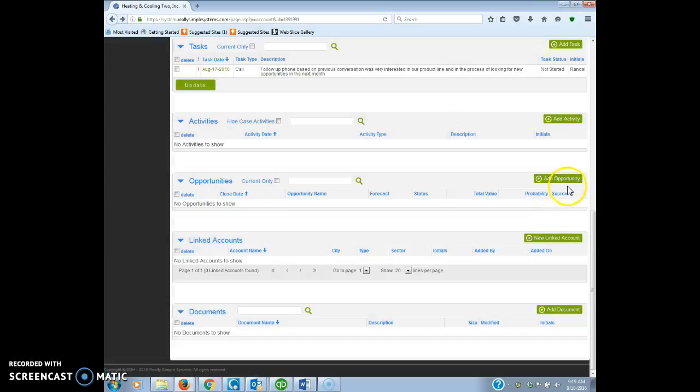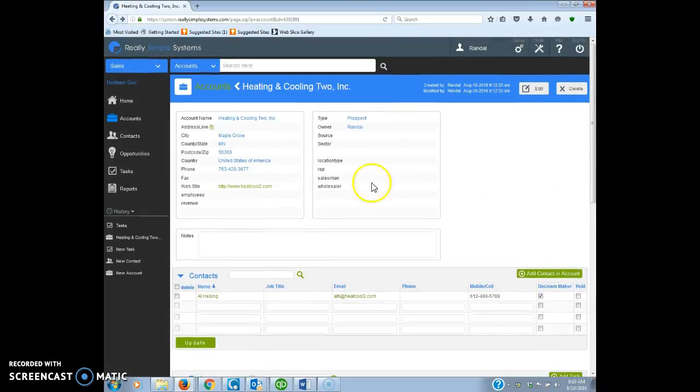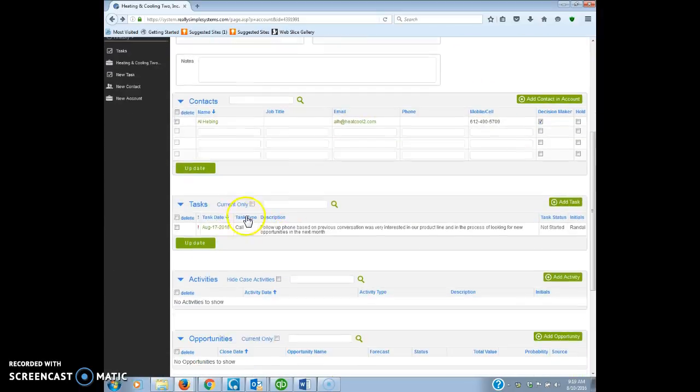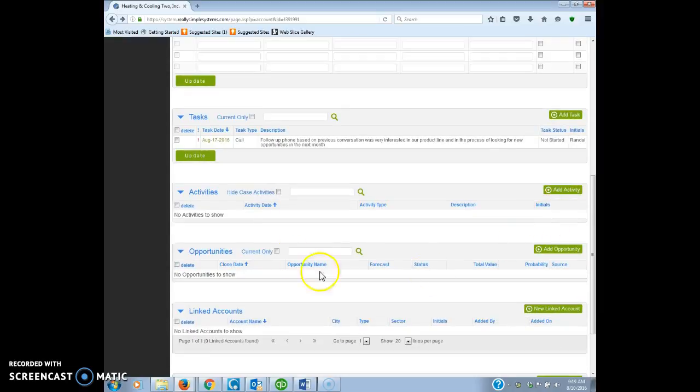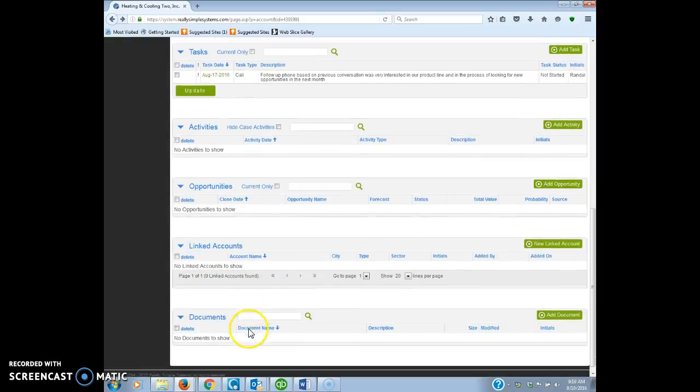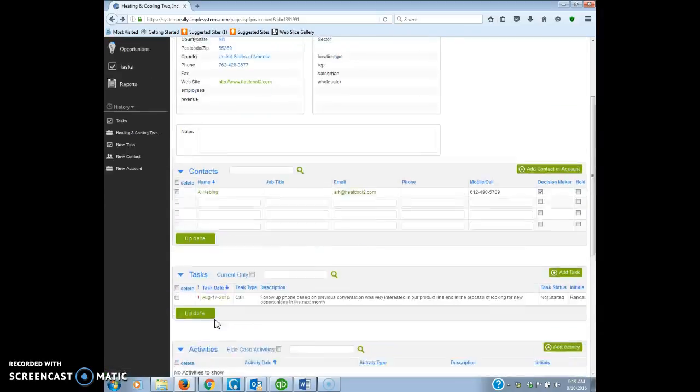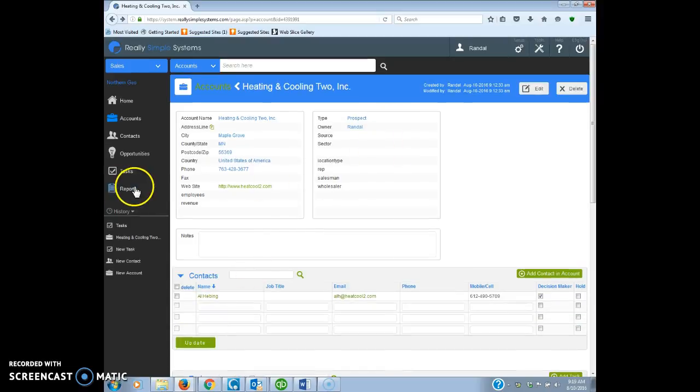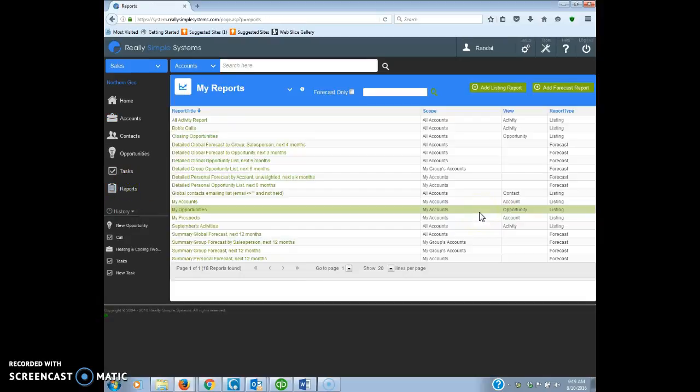Okay, so that gives you basically how to, again, in accounts, we add a new account, company information, the contact, the task. Again, when we complete the task, it's going to go into activities. We always want to have a follow-up task scheduled. If there's any other opportunities, linked accounts, or documents we want to add to it, we'll go ahead and do that. The only other big thing we want to know is reports.